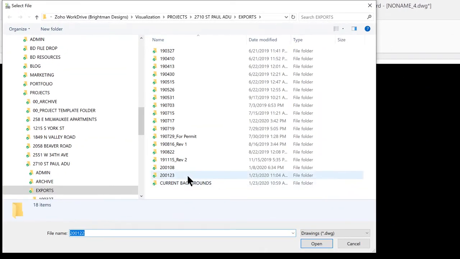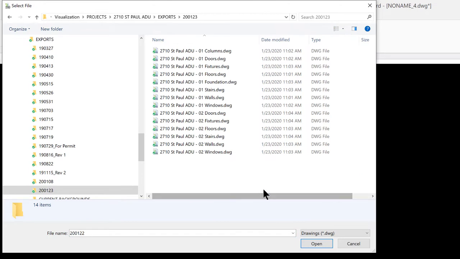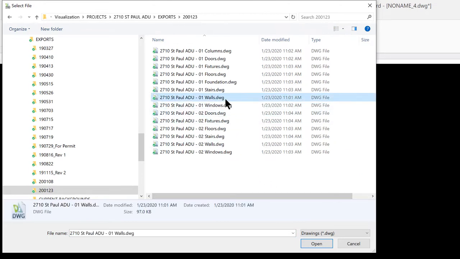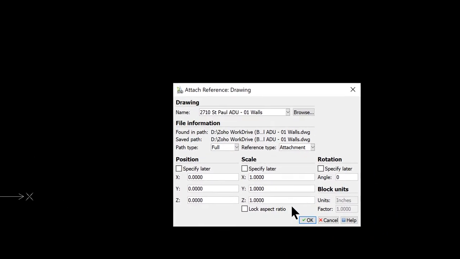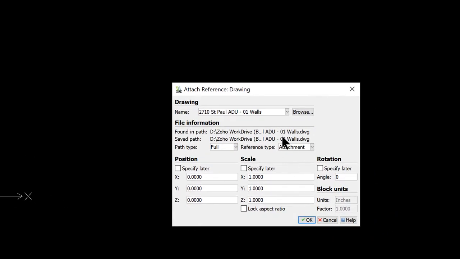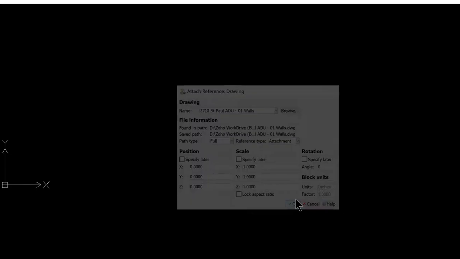All right, so attach drawing. We're gonna go into our exports here. These are all of the different drawings that I exported. What we're gonna do now is xref in our walls first, because that's kind of an obvious thing to see happen. When I hit attach the drawing, I get this attach reference drawing dialog. I don't wanna specify my position and I don't wanna specify my scale. I want it to land right on the origin and be at full scale. So let's just hit okay.